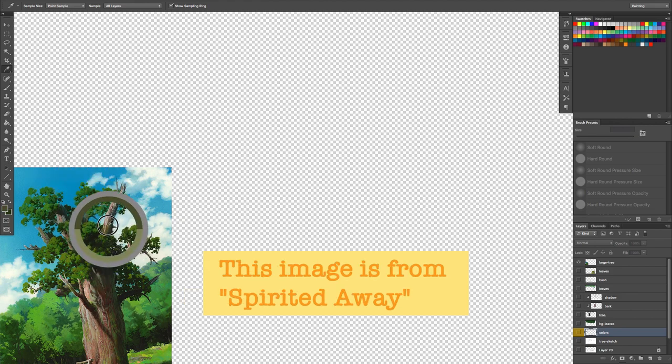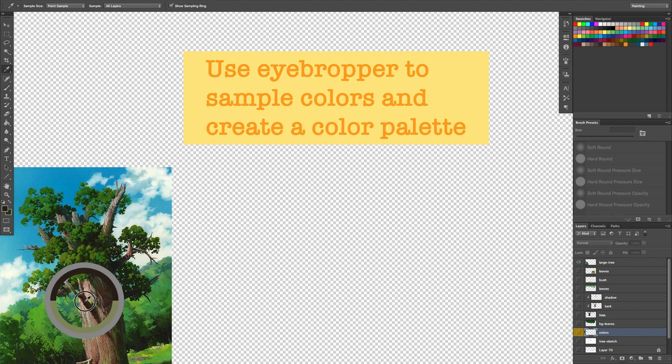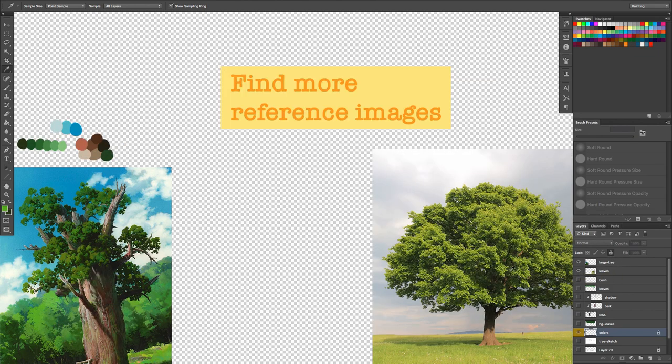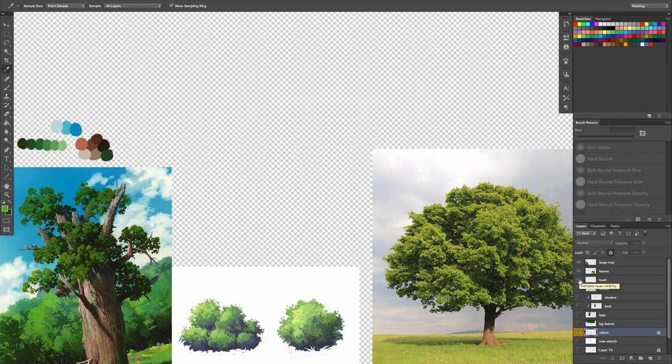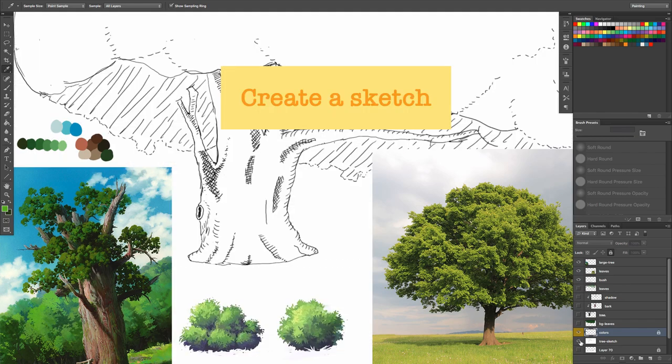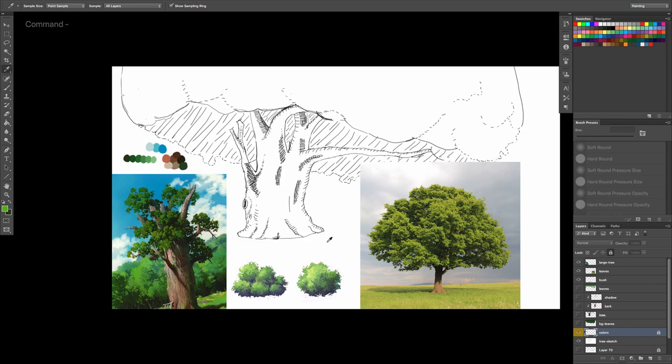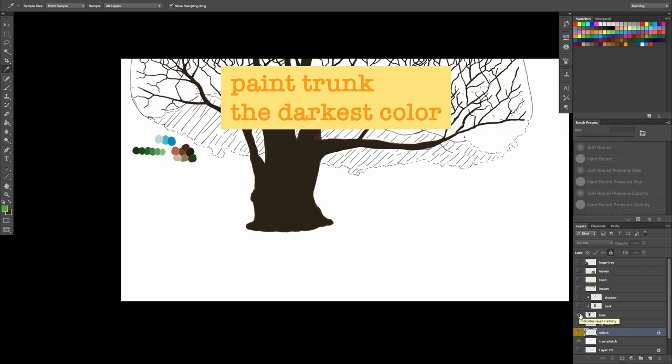So I started by opening up this image from Spirited Away, and I created a color palette from the colors in the image. And then I found some other reference images of a tree and some bushes, kind of the style I wanted to create. And from there I created a sketch, and then I created the basic shape of the tree.